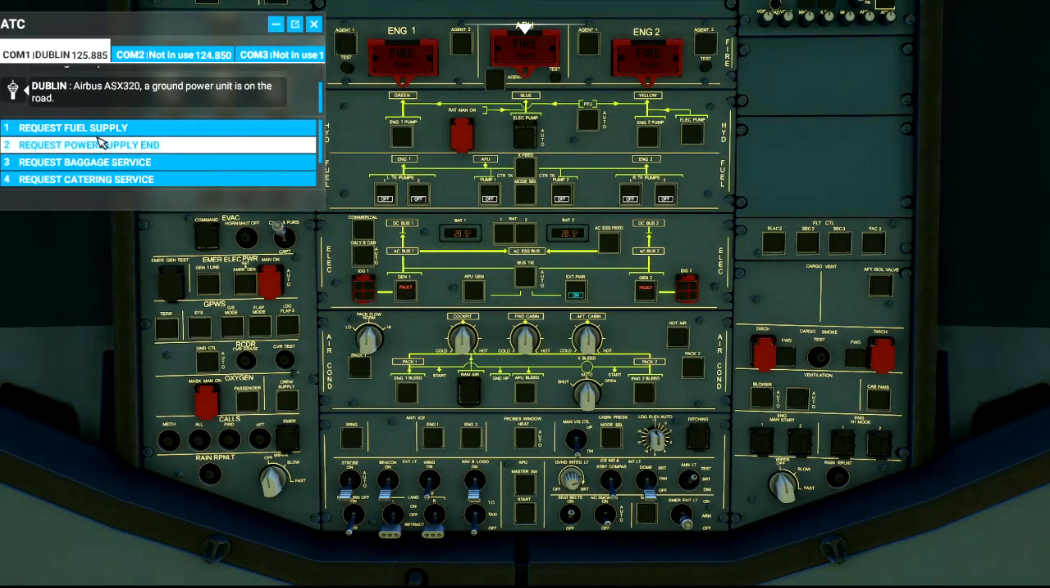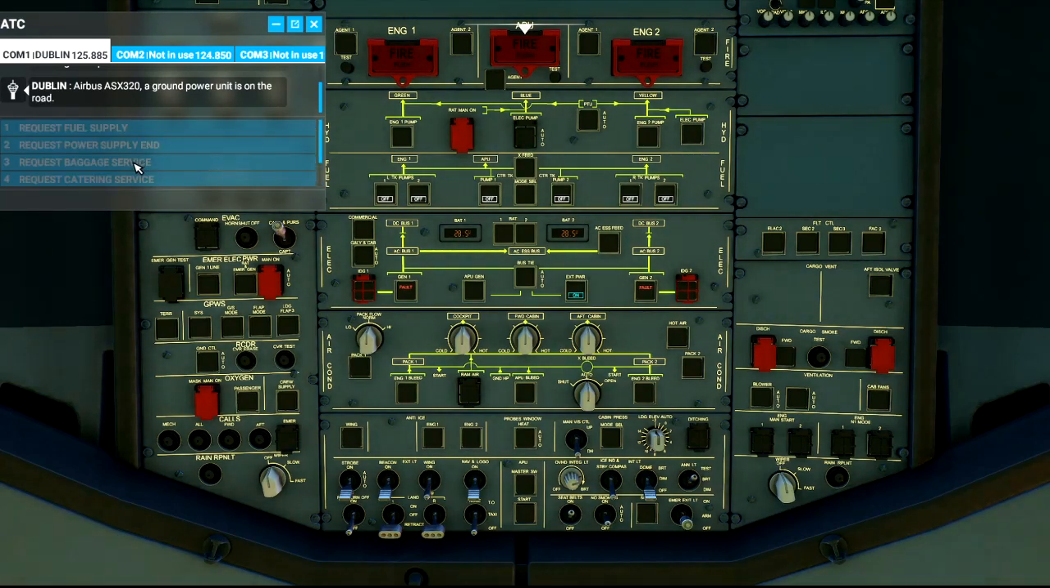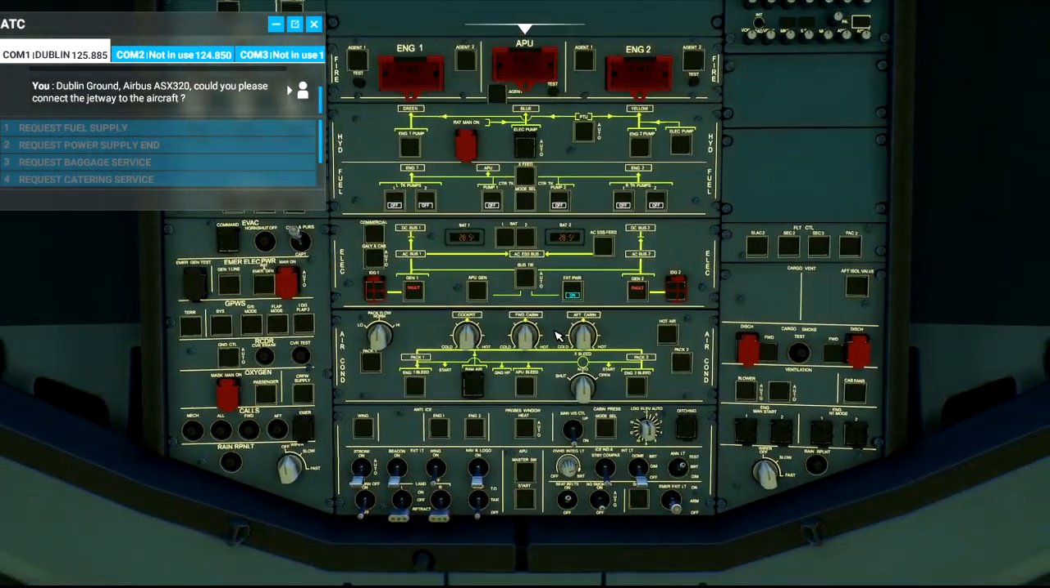Now what we can do here as well, just so we can have a look at this stuff, we'll ask for a jetway connection. Dublin ground, Airbus Alpha Sierra X-ray 320, could you please connect the jetway to the aircraft?